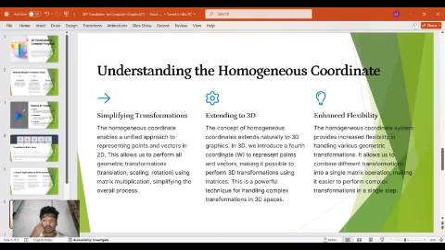Understanding the homogeneous coordinates. Simplifying transformation. The homogeneous coordinates enable a unified approach to representing points and vectors in 2D. This allows us to perform all geometric transformations, translation, scaling, rotation, using matrix multiplication, simplifying the overall process.